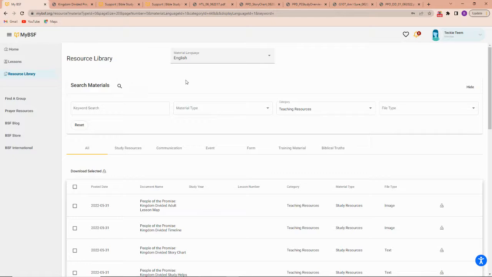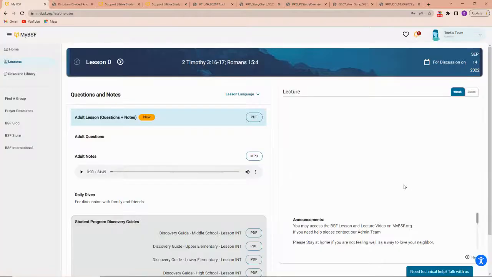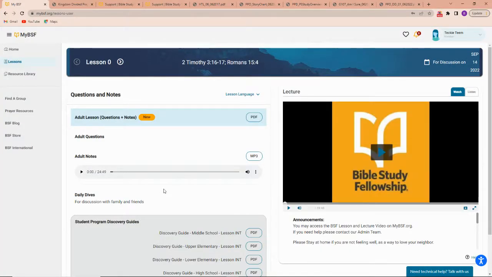I hope this has been helpful. Again, go to Lessons, go back a week. You'll find your lecture. You'll find your lessons here, and that's where you'll spend most of your time, but don't forget about some of these other resources that are available to you.